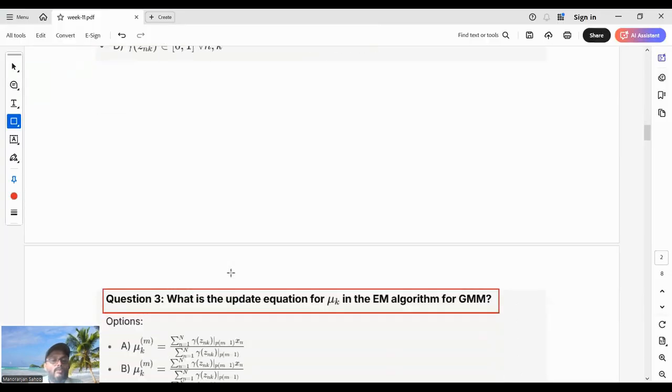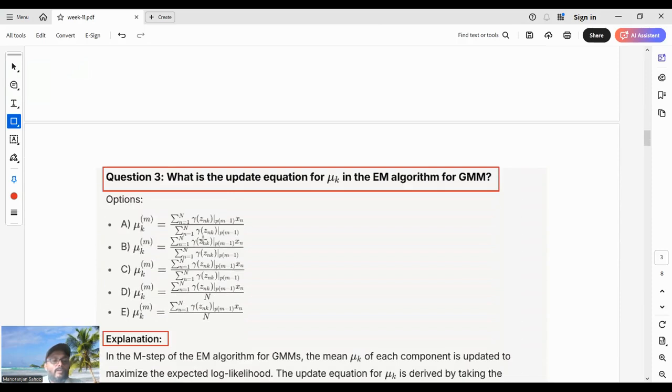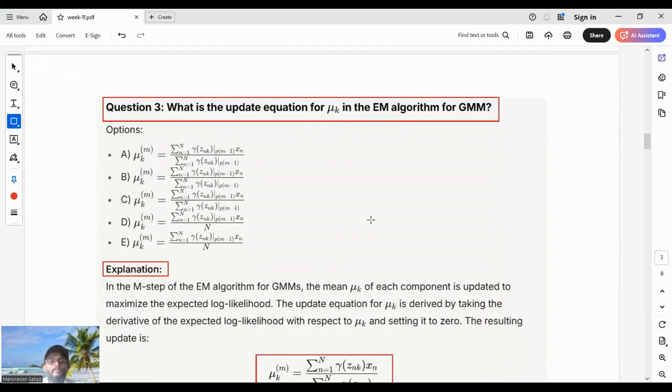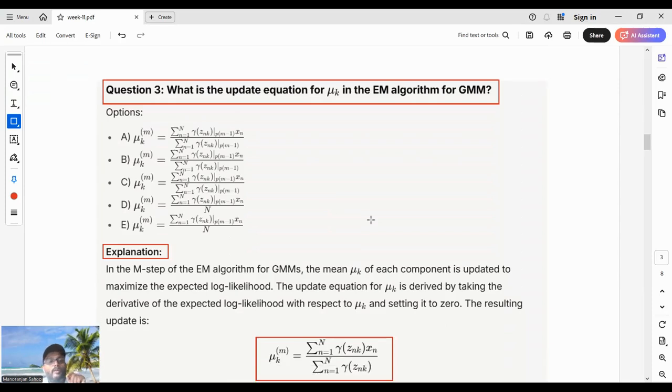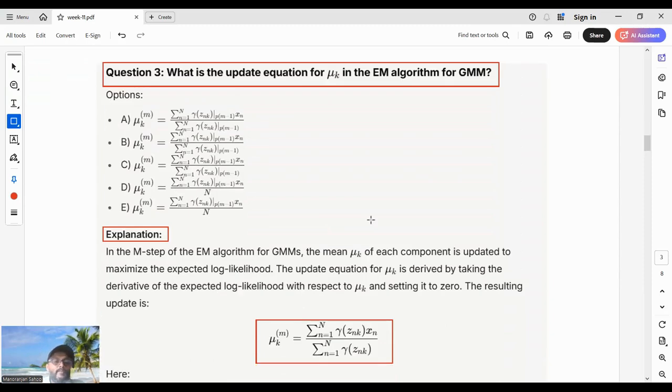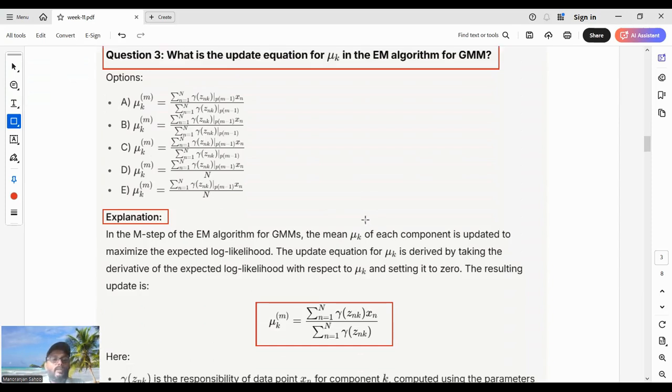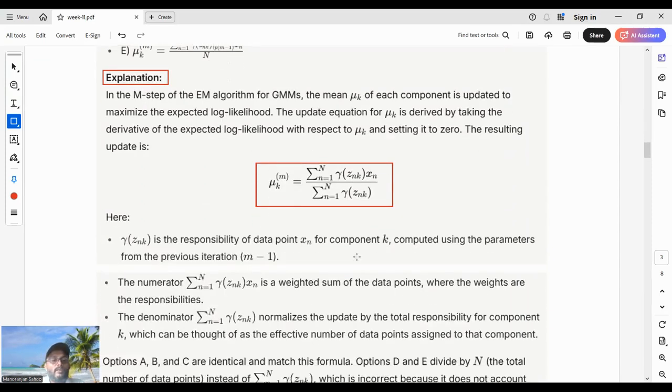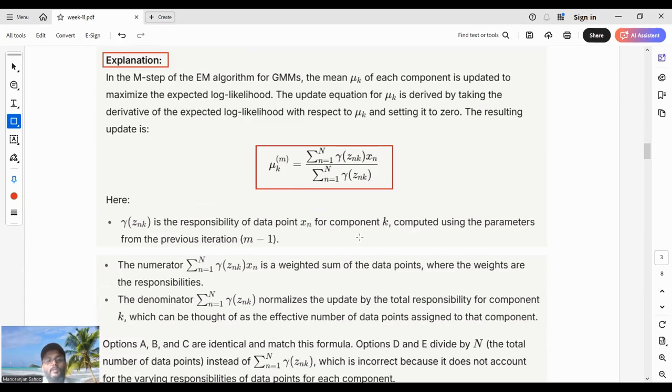You can see the explanation here. In the M step of the EM algorithm for GMM, the mean mu K for each component is updated to maximize the expected log likelihood. The update equation for mu K is obtained by taking the derivative of the expected log likelihood with respect to mu K and setting it to 0. The resulting objective is this one. The responsibility of the data xn for component K is computed with the parameters of the previous iteration m minus 1. The numerator is here and the denominator is here.